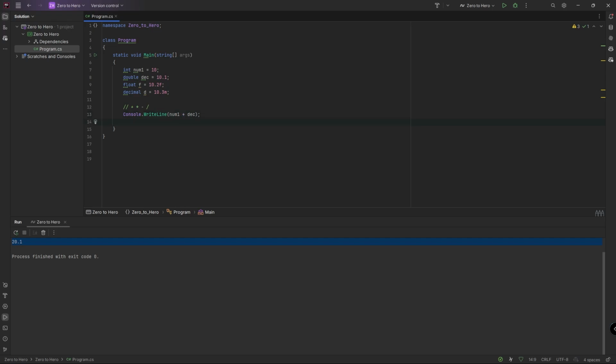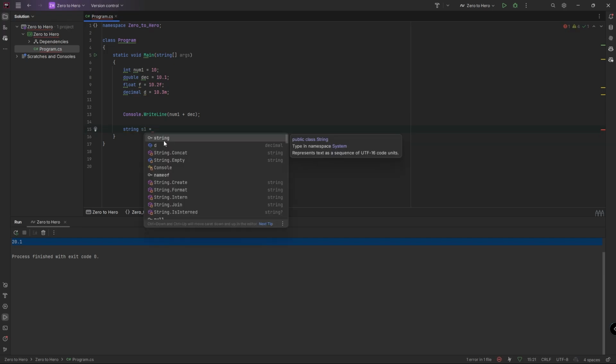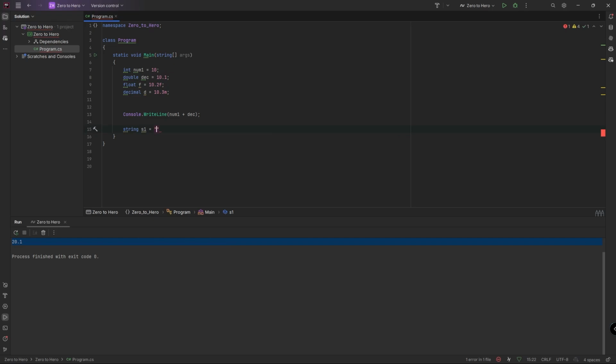Now it's time to learn another type of variables. It's a bit different. This type of variables are strings. They can store some text in them. For example, string s1 can store some text, for example, hello. Okay. Now we have the text hello, and this is in our s1 variable.